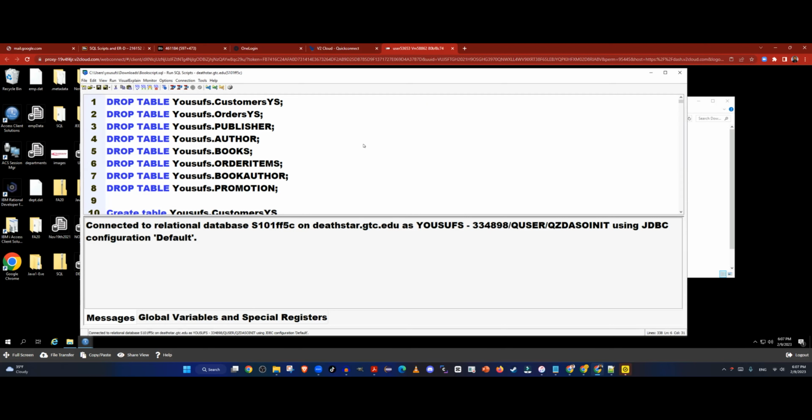So my schema is my user? Exactly. Your IBM user ID is the name of your schema as well. And I'm only replacing Yusuf dot? No, no, no. Yusuf S, not the dot. Okay, the dot has to be there. Yeah.